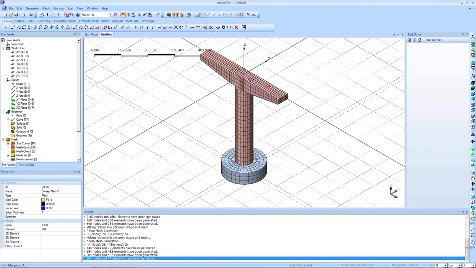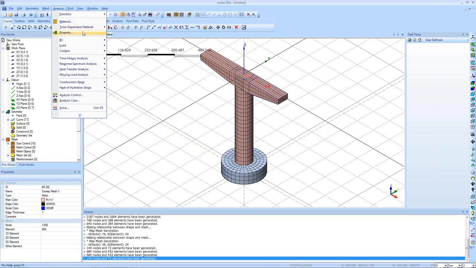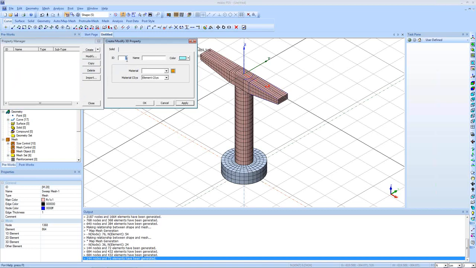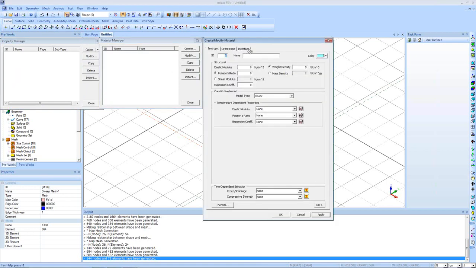After the modeling, we have to define the property. We go to analysis, we define the property. Create a 3D property with ID of 2, just name it pier. Define a material.